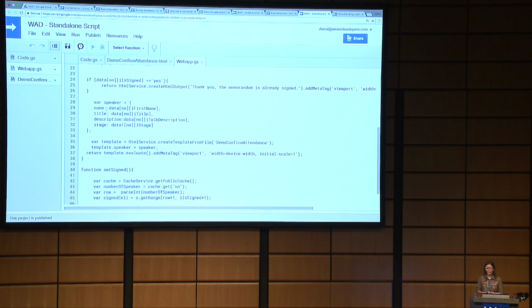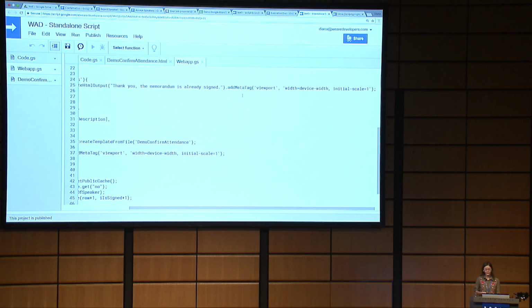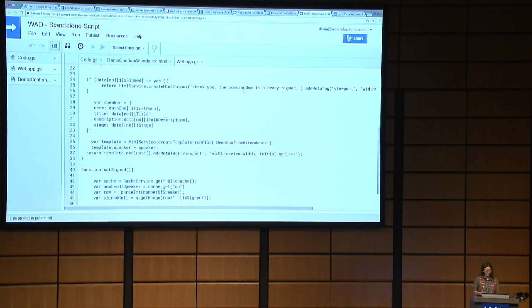Then it will return the HTML output saying, thank you, the memorandum is already signed. You can try to refresh the page. It should return this message. Also, you see here the meta tag. It's because Google Apps Script ignores most of the meta text. That's why it's here, so it looks nicer on your phone.